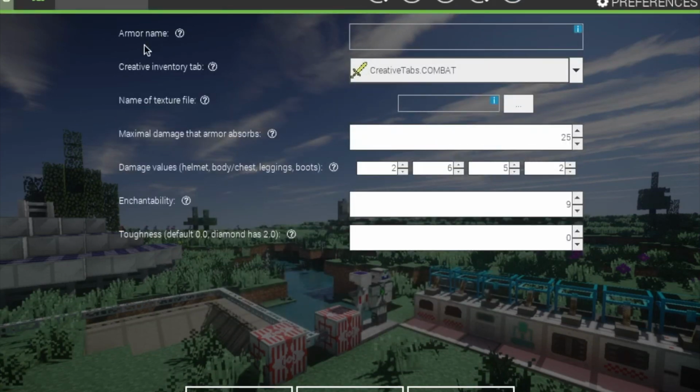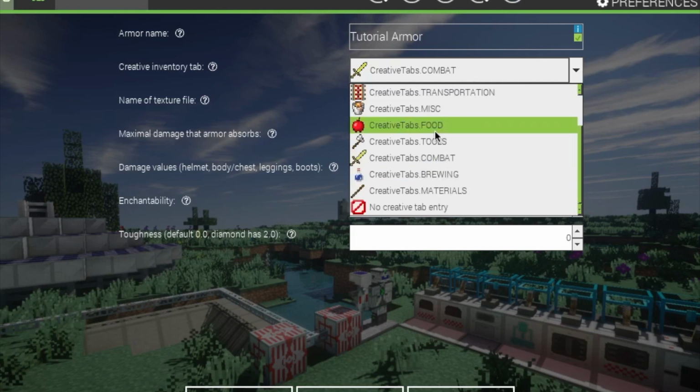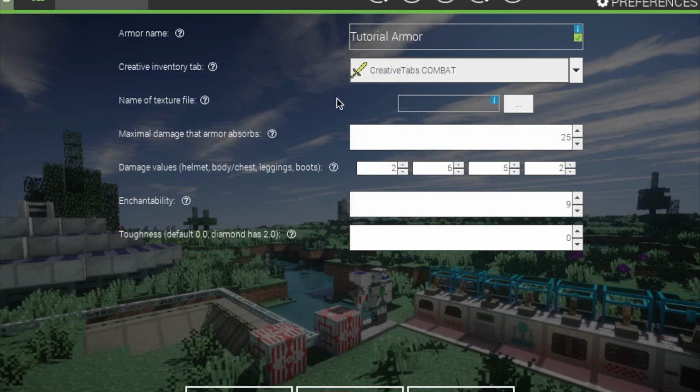On the next page, it's as simple as the last few elements have been in this series. This is the name of your armor. For me, that would be Tutorial Armor. Don't add helmets or body or any of that. That will be added on its own. Below that you choose its creative tab: inventory or no inventory creative tab. You can also choose your own personal custom tabs.